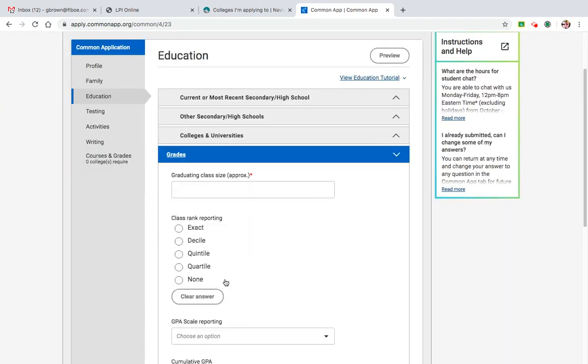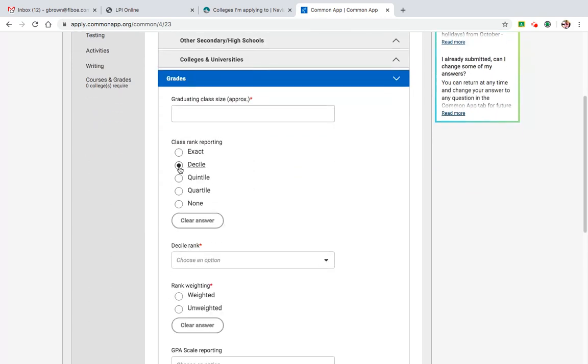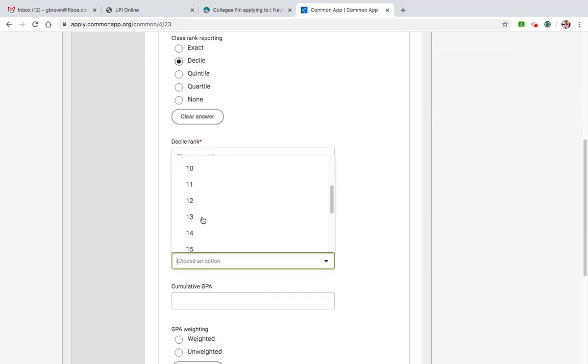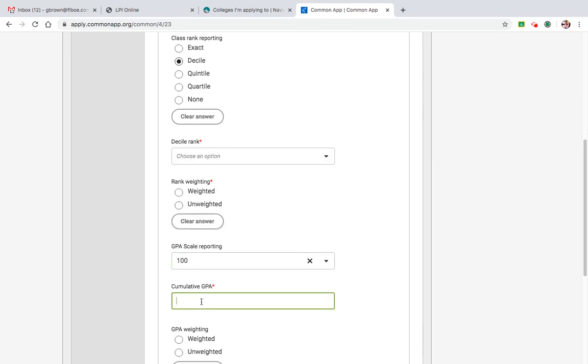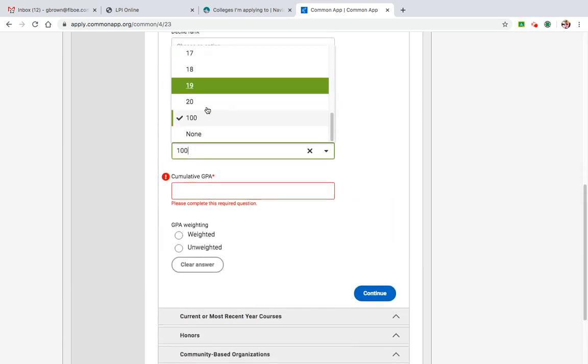Under grades, you would write your graduation size. I'm not 100% sure what your graduation size is, but you can find this out from your counselor. We go by decile, so you can report your decile rank. That's on your transcript. We go by a weighted average, and our scale reporting is out of 100. And your cumulative GPA is actually, I'm sorry, your scale is out of a 4.0.